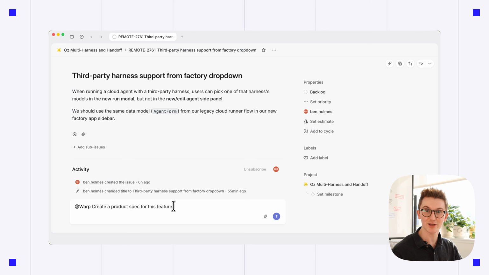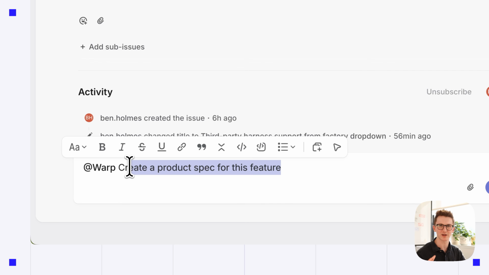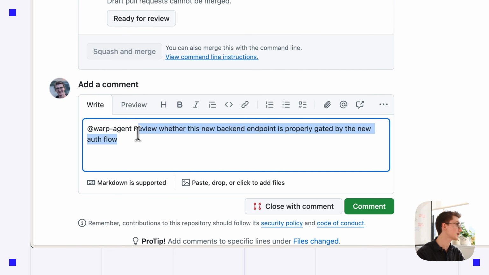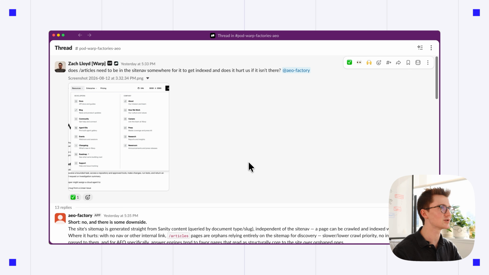Now let's talk about kicking off tasks inside of your factory. Factories live wherever you're working, so you can tag it in on your task board on Linear and Jira to start writing out a spec for a feature, for example. You can also tag in your factory on GitHub for PR review flows and leaving comments. And our favorite workflow, tagging in agents from Slack.